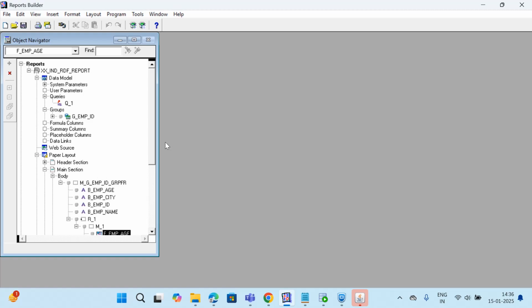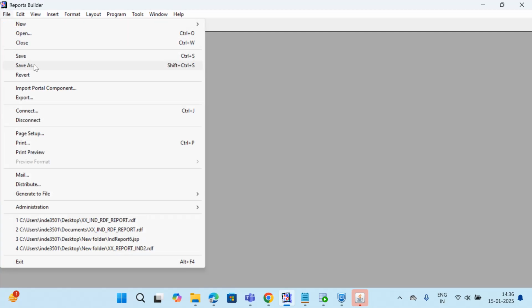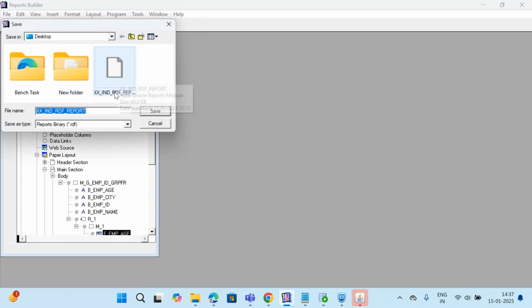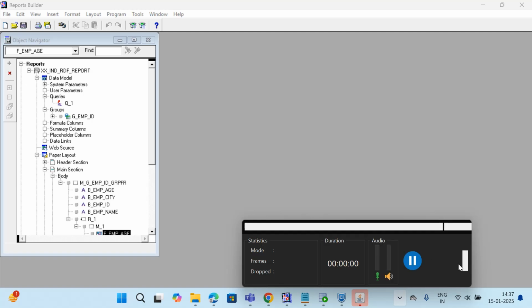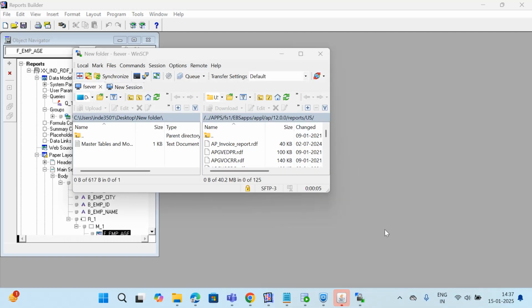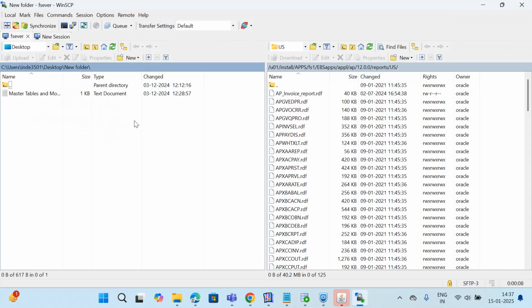After doing all these things, you have to save this. You can save it from here, or you can use Save As and save it in any location. Right now I have saved it on the desktop, as you can see over here. After creating all this, you have to go to WinSCP. Yeah, so after that you will come to WinSCP, and this is the navigation provided by my team.